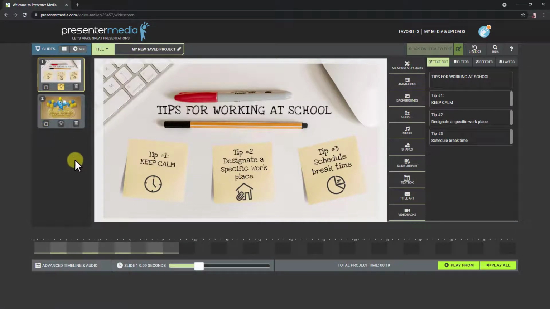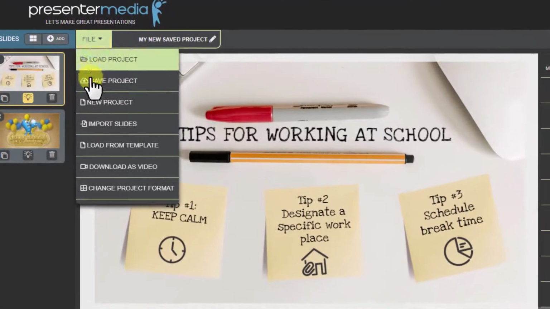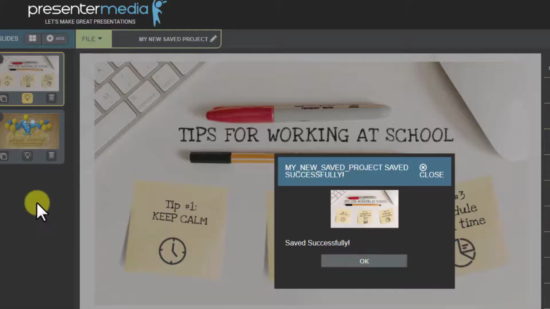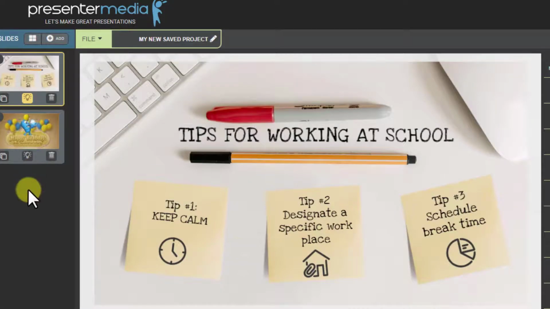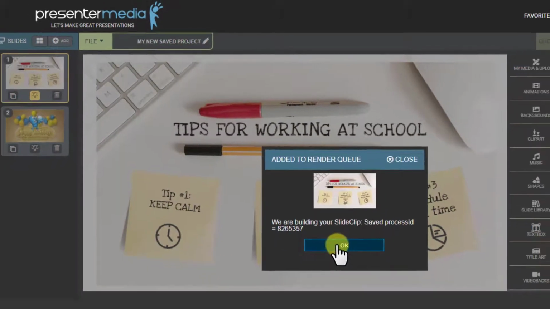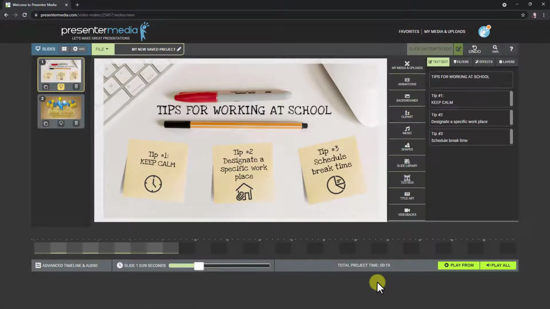So say I like this template I created, this slide clip. I'm going to go save, and it says overwrite and save. Yes, because I had saved it previously. I just want to overwrite what I did and save over that version. And now I'm going to go to File, Download as Video, click OK, and everything is working in the background and making your video in the background.